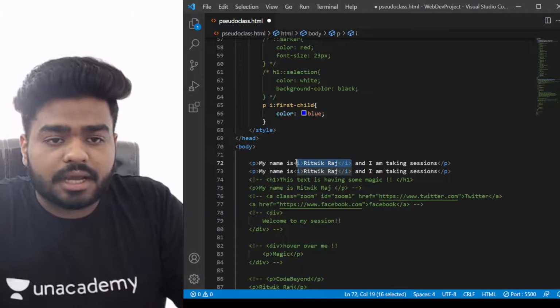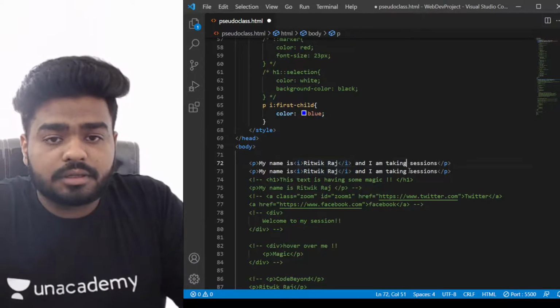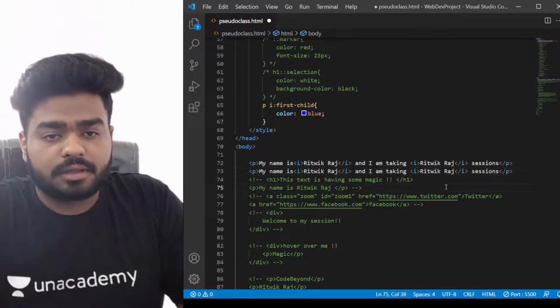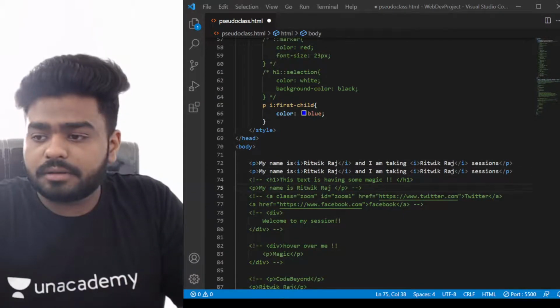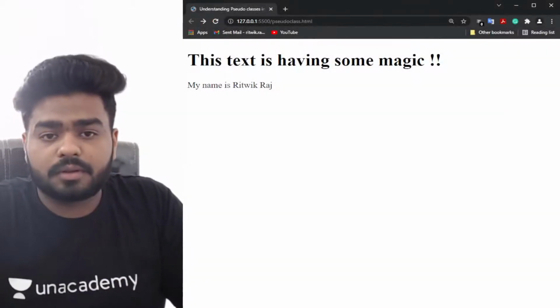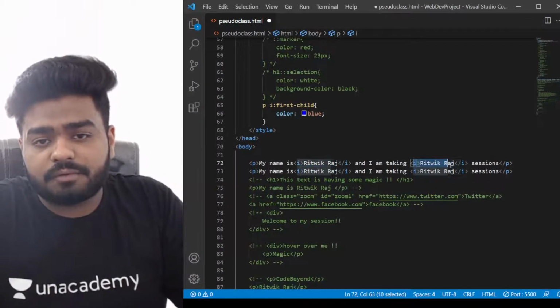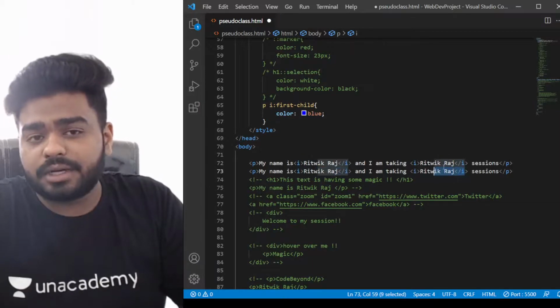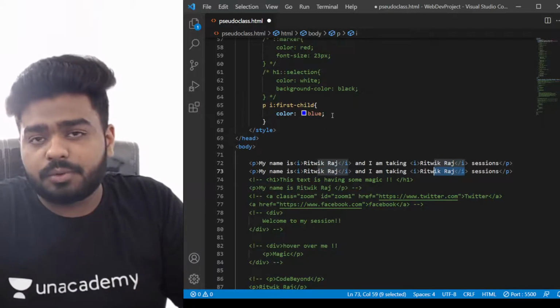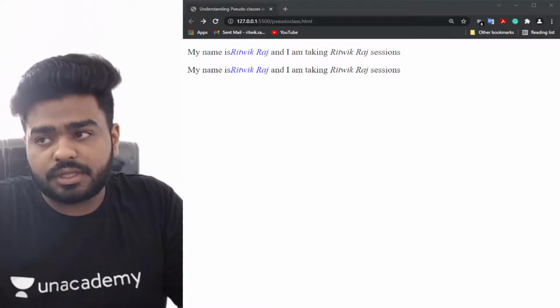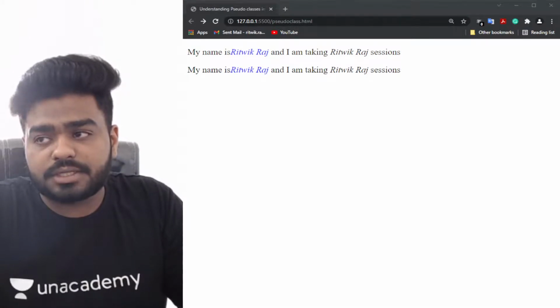Let's say I'm putting this I here as well and here as well. Let's go back to my browser. Understand that this I I have given here also, and here also. By now we should understand that if I'm giving color blue, it will impact all the I elements, right? But have a look. If I save this, only the first Ritwik Raj is getting blue.